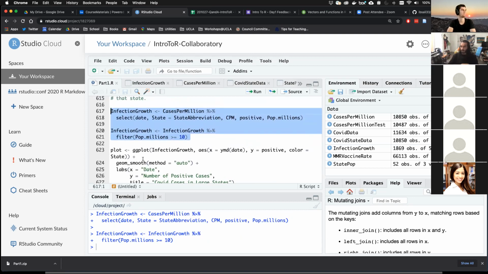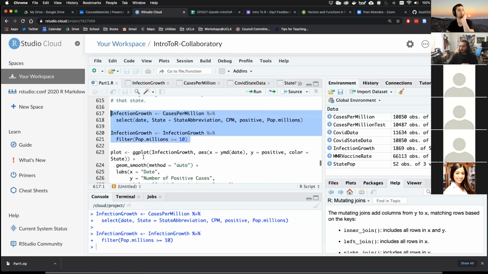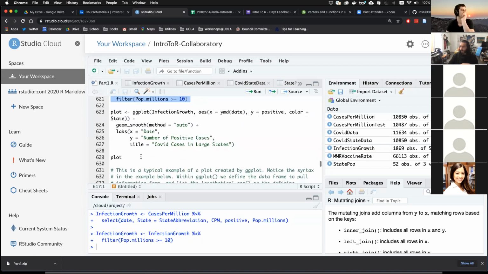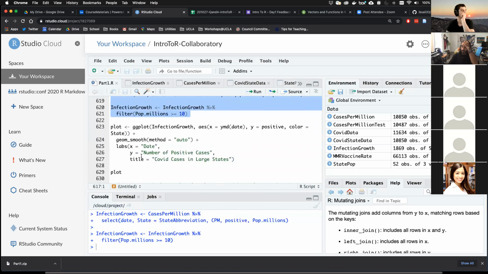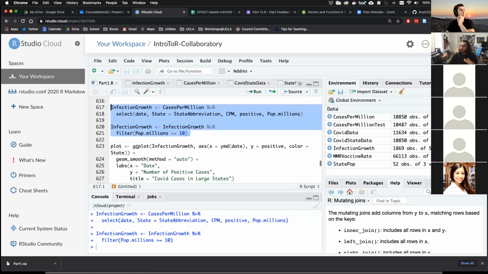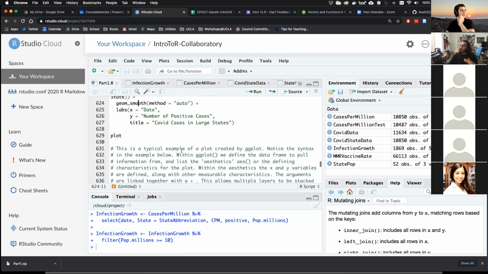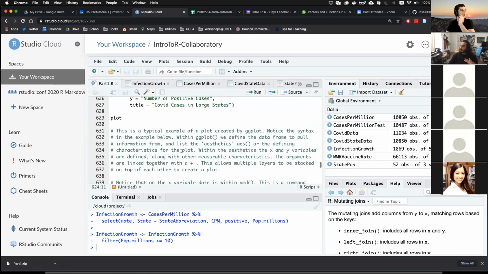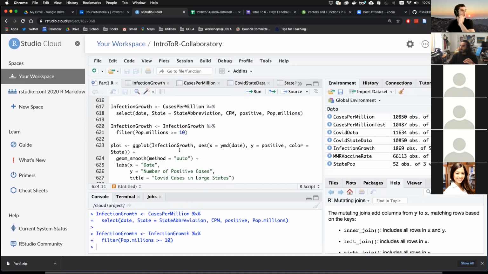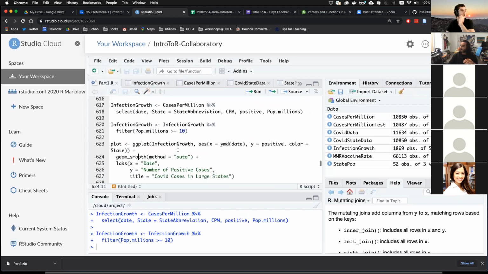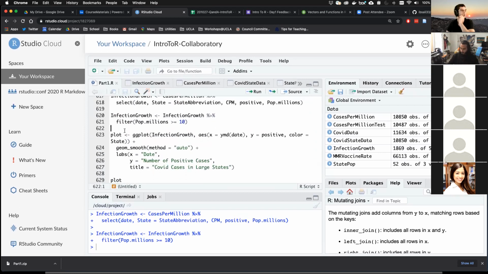The next step is working in ggplot. I've written out a relatively simple example of a ggplot command, and we're going to spend a little bit of time unpacking how this looks.